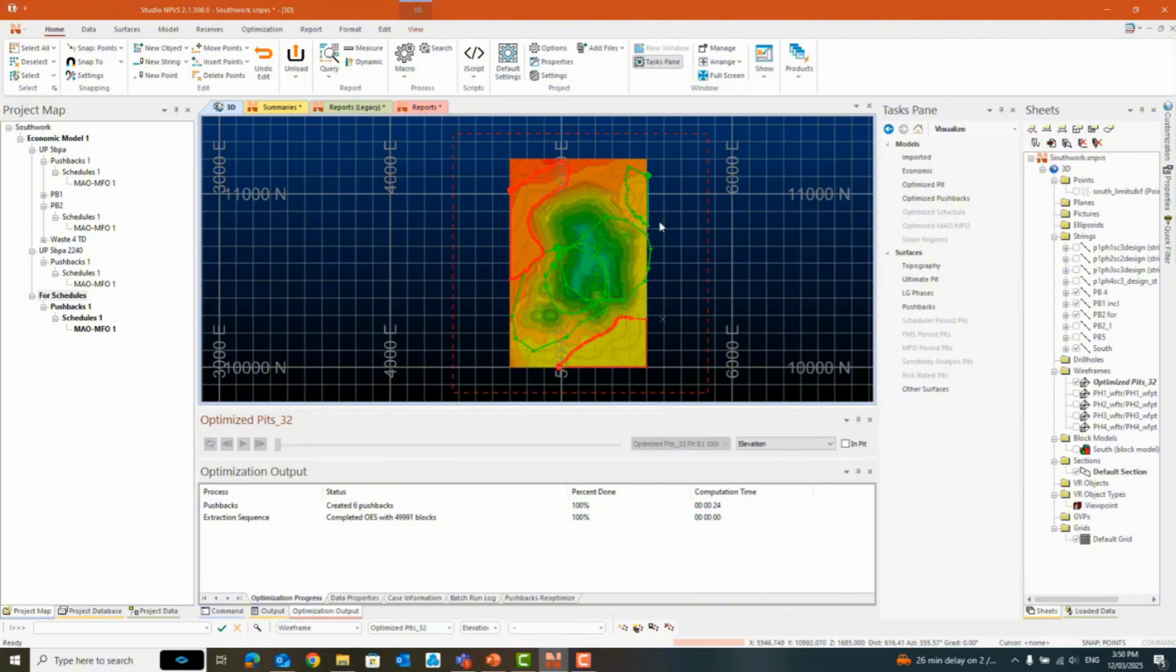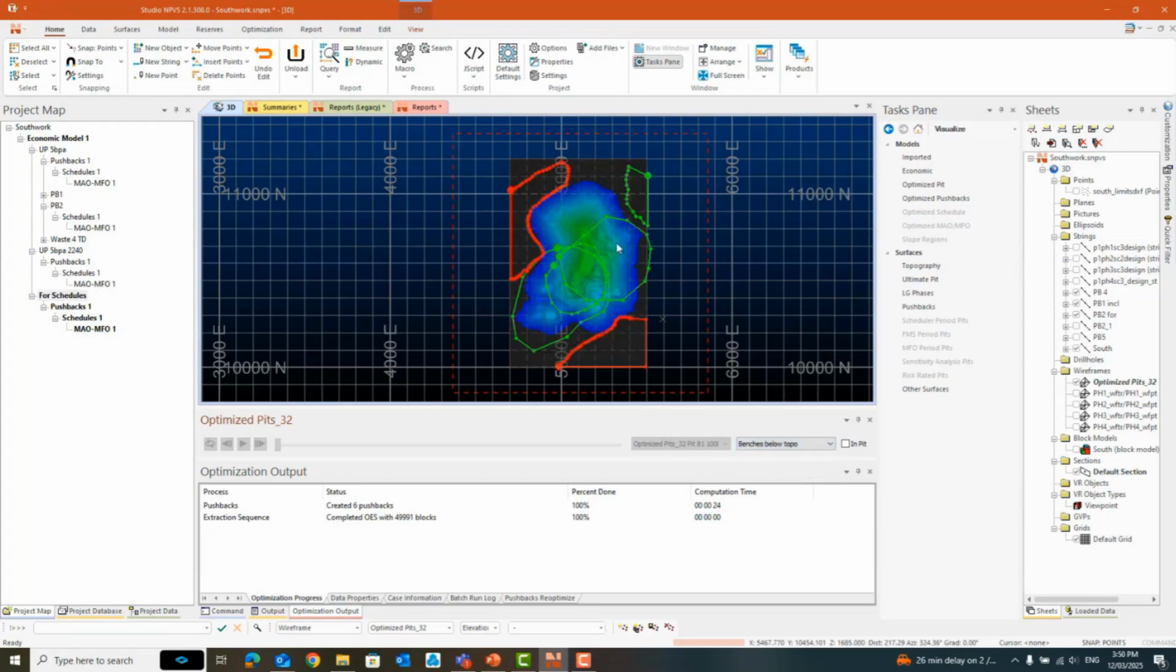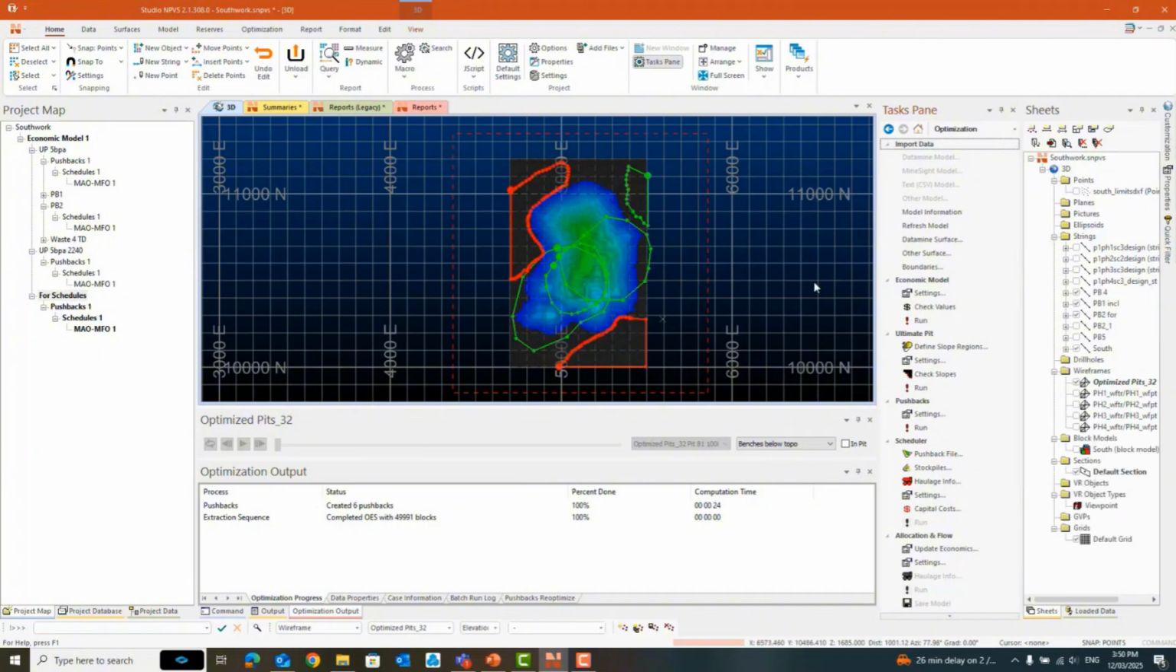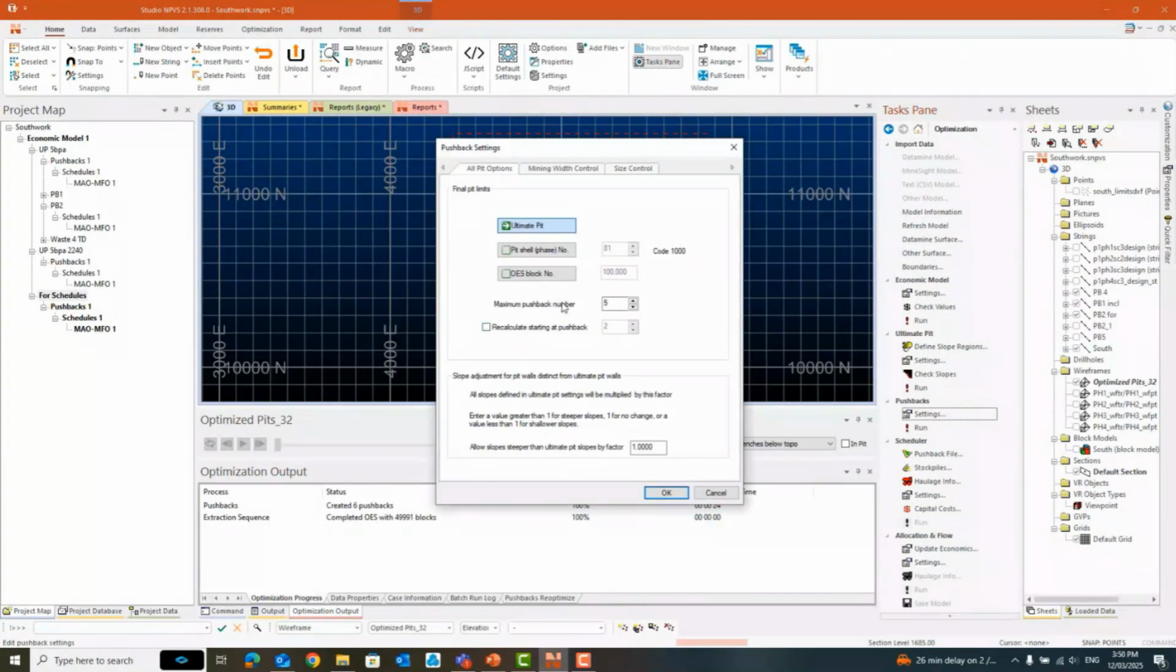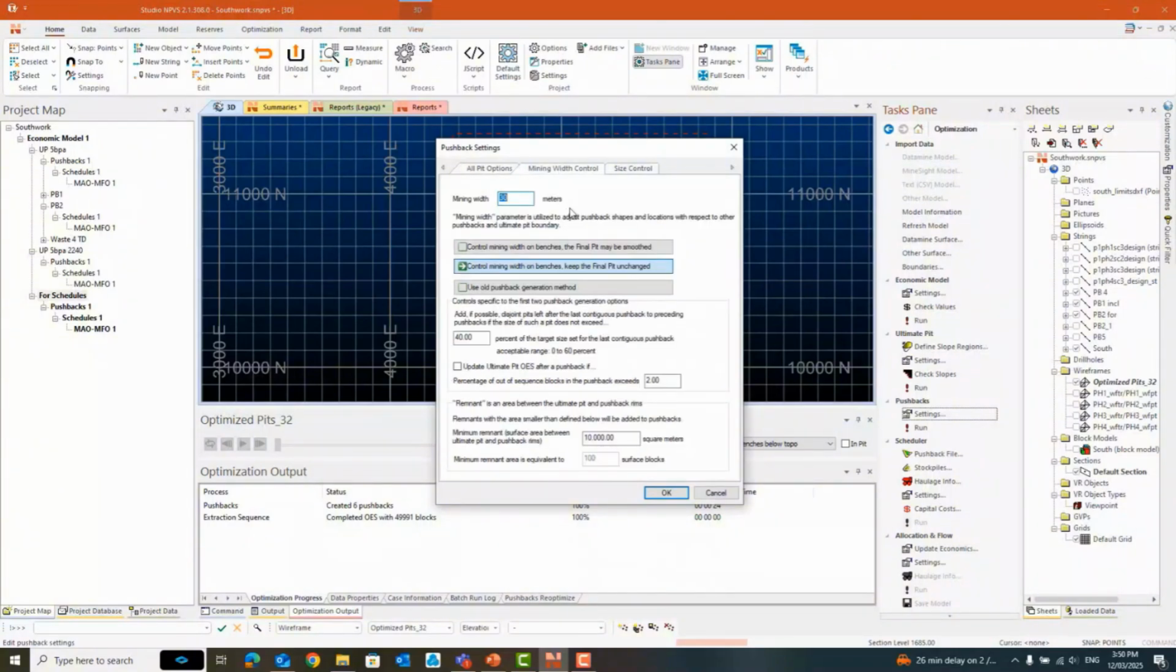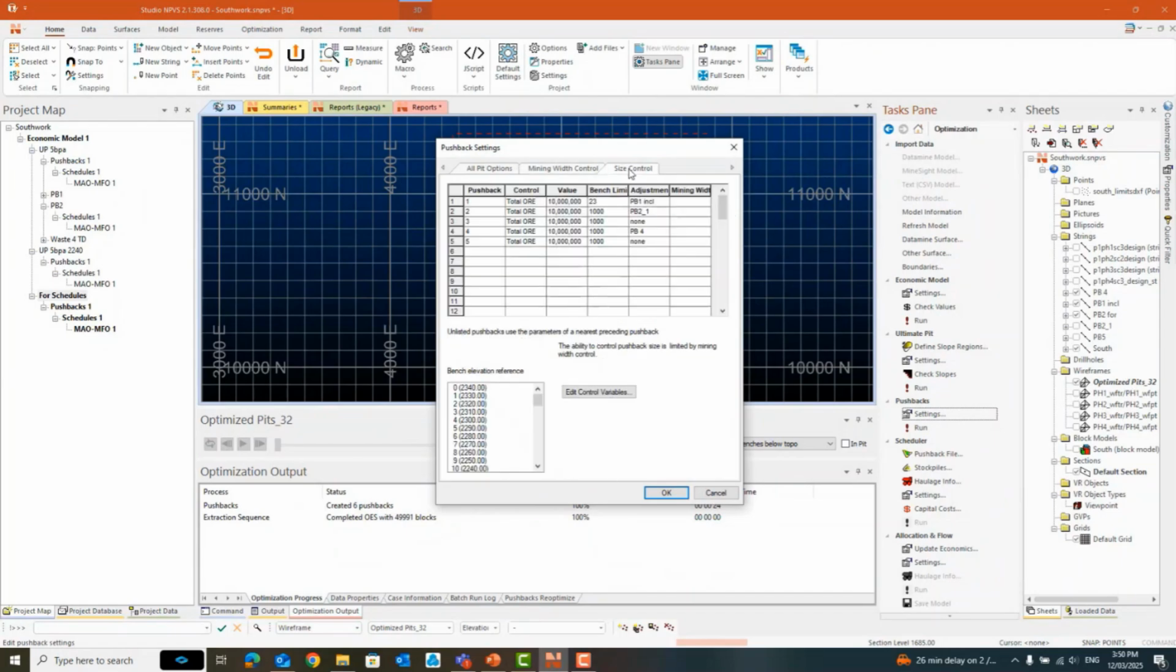As you can see, we have an ultimate pit limit shown below. We also have pushbacks, and you can see that there are manual pushbacks added. So the pushback settings, we've got a maximum pushback number of 5, mining width of 30, minimum remnant area is equivalent to 100 surface blocks. Total ore is about 10 million per pushback, but we also do have those manual pushback adjustments that were shown earlier.